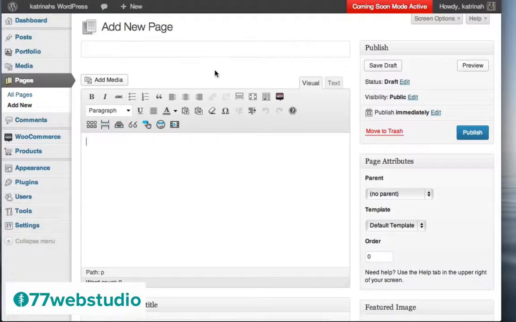The first thing we want to do on our add new page, as we did in the previous examples, is we're going to give our new page a title. So I'm going to give my page a title here. It's going to say learn how to stand up paddle surf.